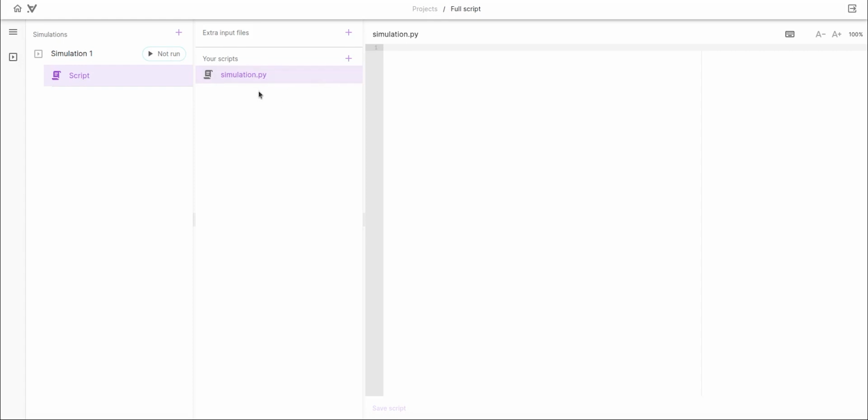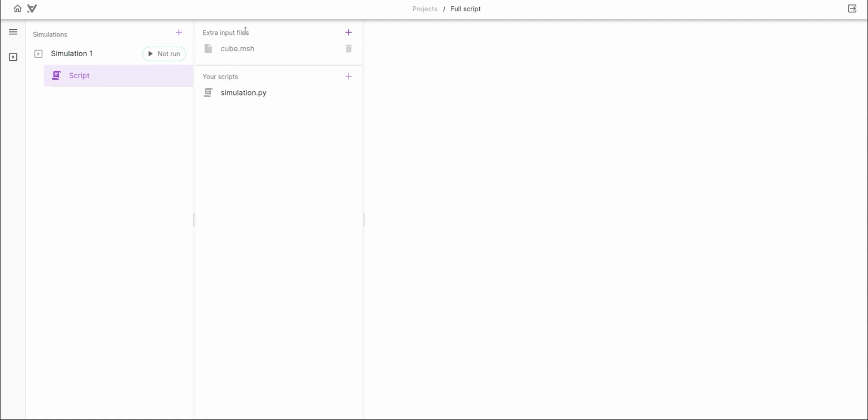And then here you have your main script, your script editor. You can add multiple different script files if you want to separate your code into multiple modules. And you have your mesh file ready. You can upload it here with the extra input files functionality. All right, let's write our script.